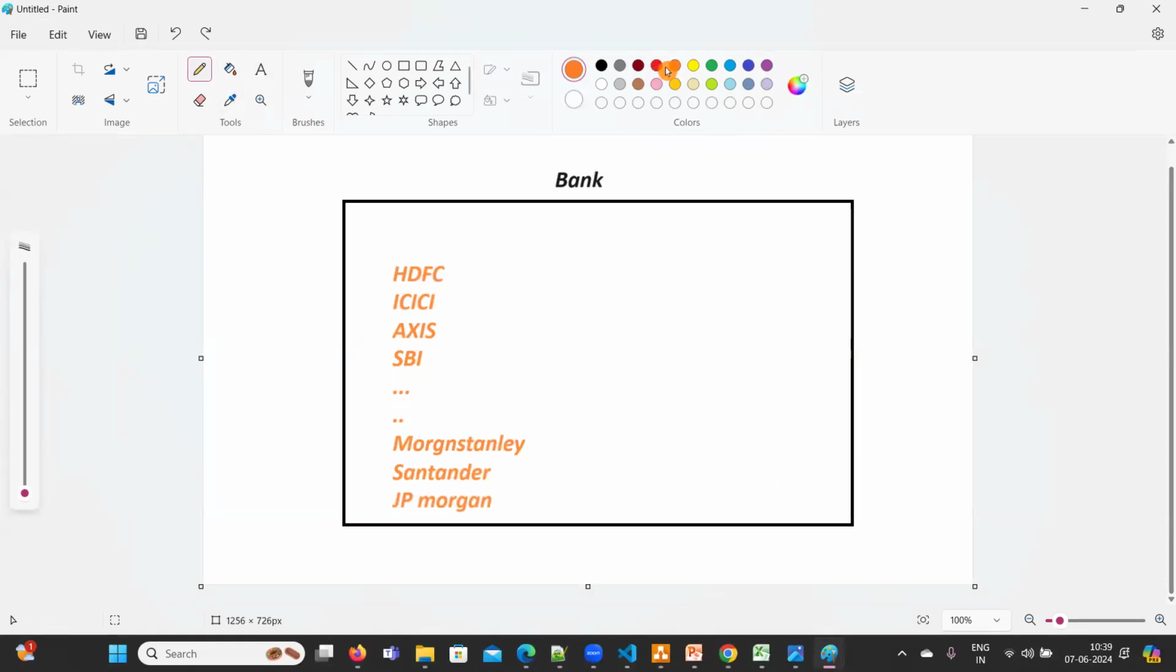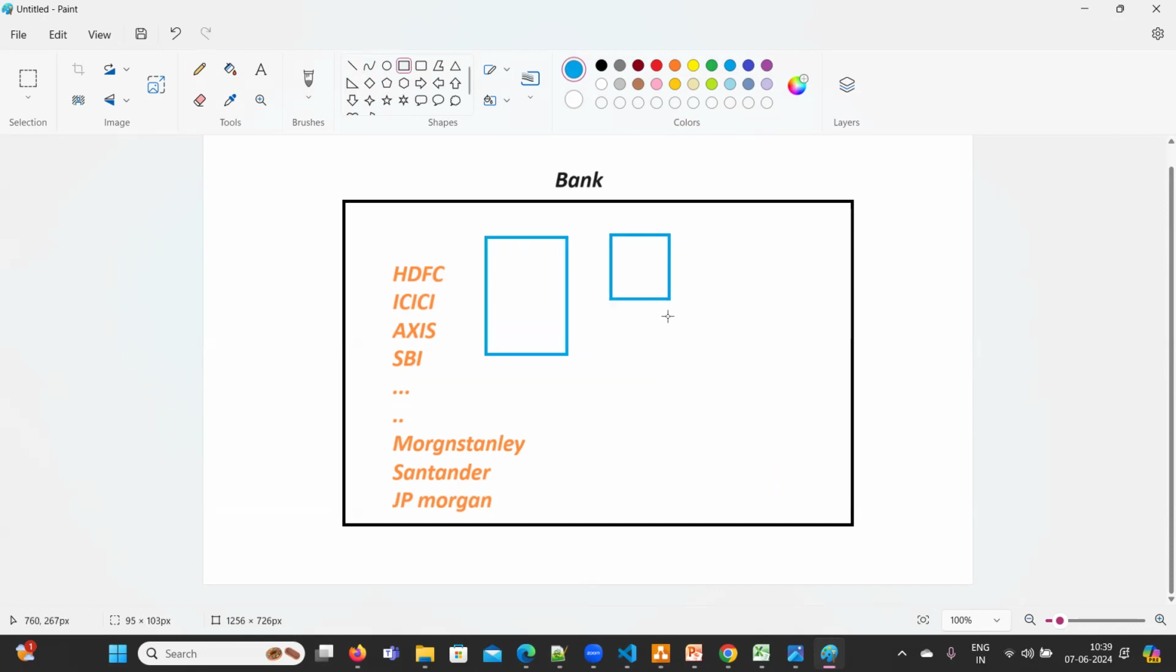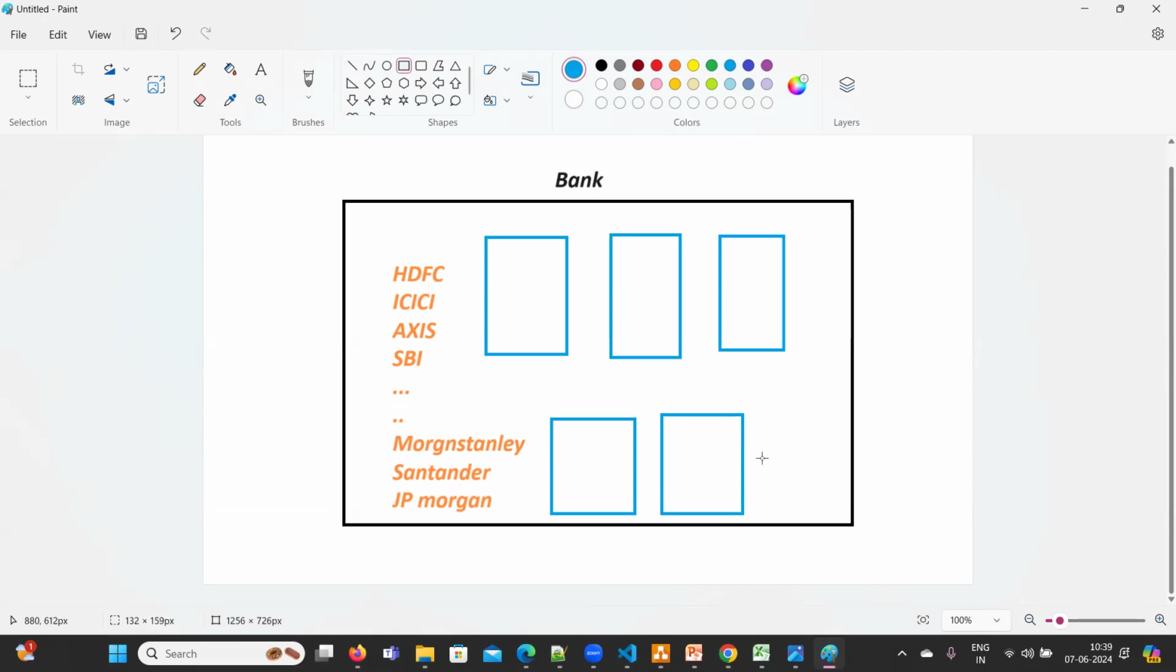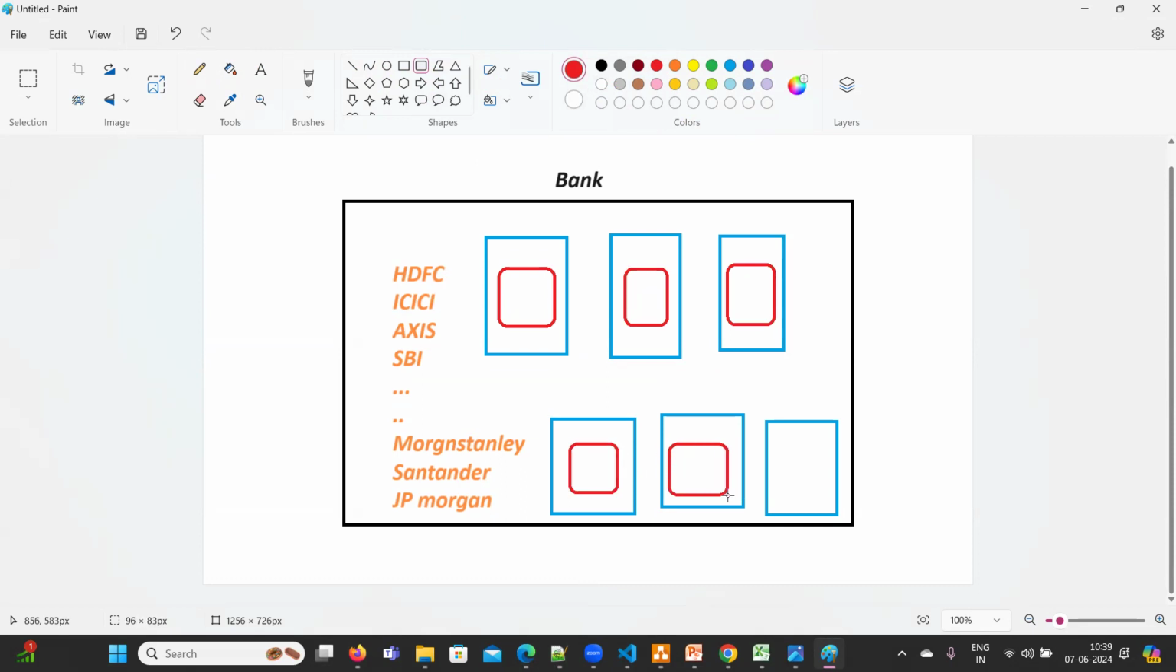Now we are going to create separate schemas for each and every bank. So one is for HDFC, one is for ICICI, one is for Axis, one is for Morgan Stanley, one is for JP Morgan, and one is for Santander. So these are the schemas. Inside the schemas, what they have decided, you need to create the tables. So I want to create a customer table for all the banks. Now let's see whether it is possible or not.